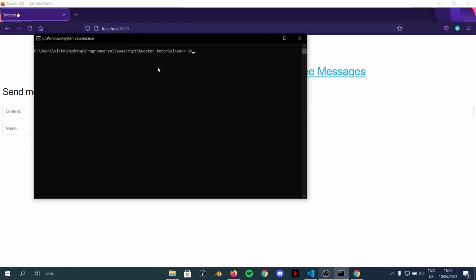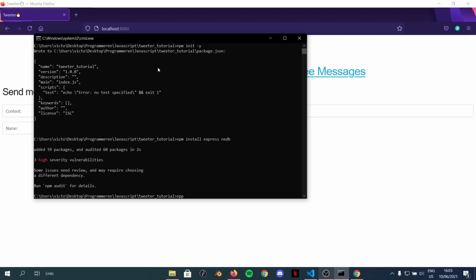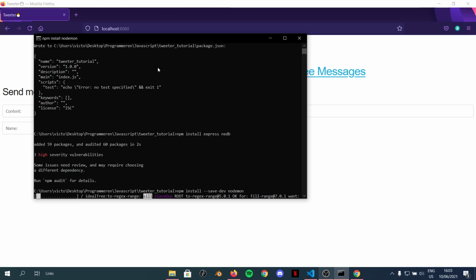Firstly, what we want to do is init. I'm going to be using Yarn. You can also use something like NPM. I like Yarn a little more, but, yeah, we're going to use Yarn. Actually, we're going to use NPM. Why not? So we can use NPM, and then we can install Express and NetDB, like this, and then we can also install as a dev dependency nodemon or node daemon. I'm not really sure, but yep.